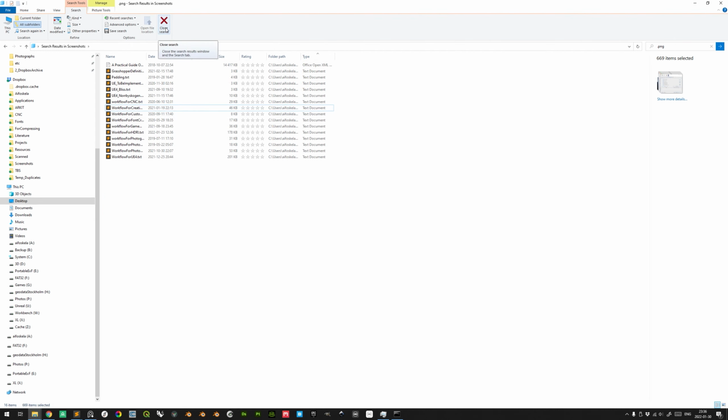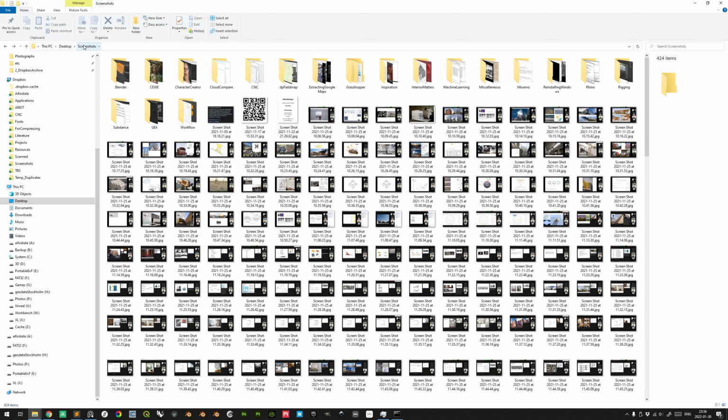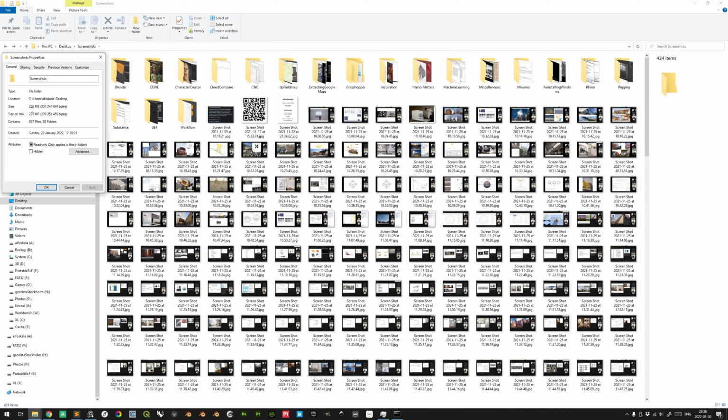Then we can click Close Search here, and we will be redirected into the screenshot folder here. If we now do the same as we did initially, go to Properties, we can see that the size is now 226 megabytes.